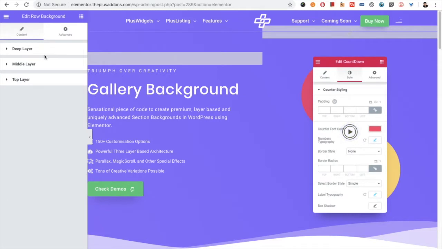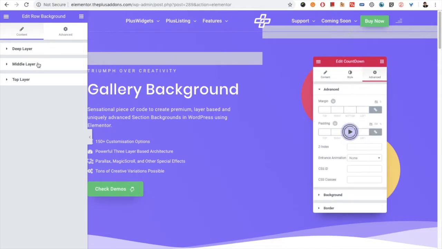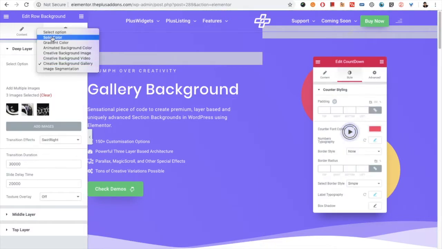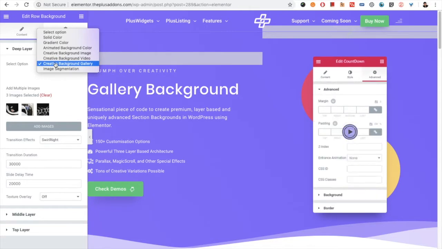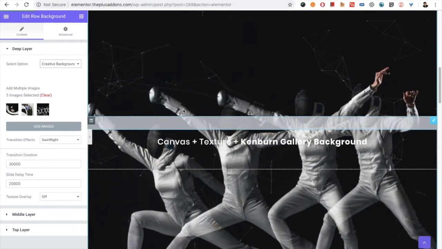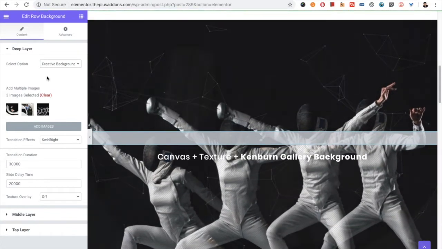This is the three layer architecture: deep layer, middle layer, and top layer. Gallery background is in the deep layer. There are several other options as well, but for the gallery background you need to select Creative Background Gallery. You can see it here. You have all the options available.